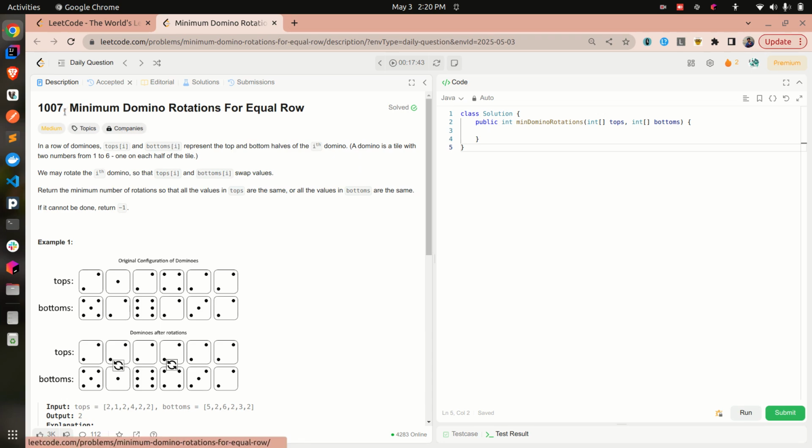Today we will be solving Leetcode problem 1007, minimum domino rotations for equal row.